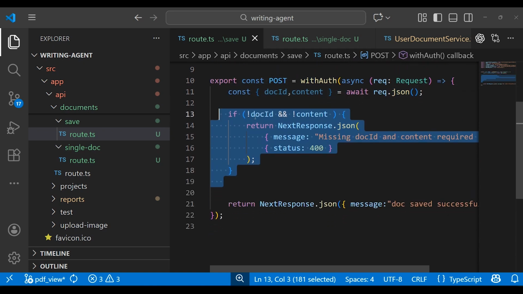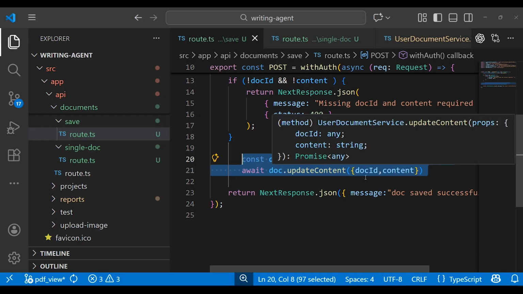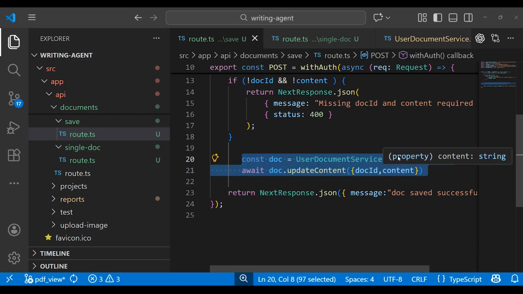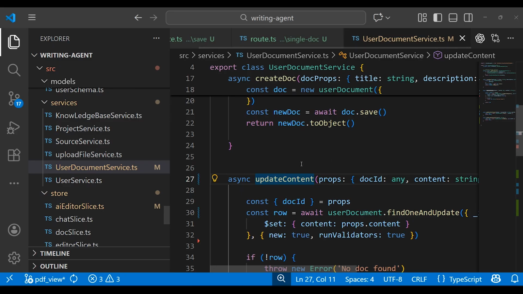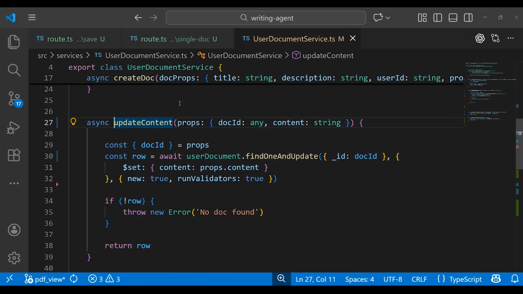Then we're gonna check here if we have here the doc ID and contents. After that, we're gonna pass use document save the get instance, and then pass doc updates. Okay, we're gonna pass doc ID and the content. Okay, if I head inside the use document service, you can see we have a function that allows us to update the content column. Okay, we pass it the doc ID and the content. Okay, it's pretty easy, guys.